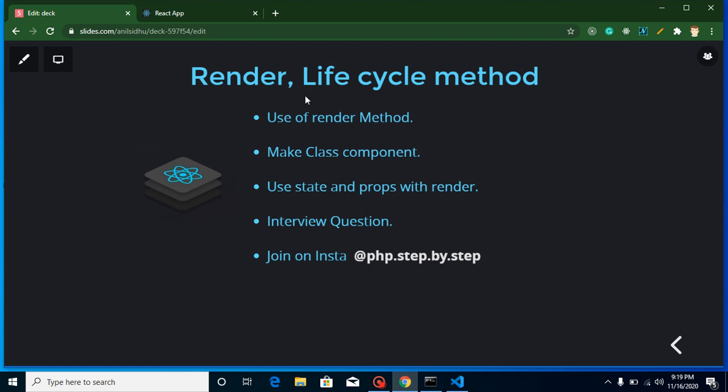So the first thing is why we use the render method. The render method is basically used to render the HTML part of our React.js application. In the render method we write all the HTML of our component, right? That's why it will update in three places. One, whenever our component is created, then the render method is called. After that, if any state or prop is updated in our component, then the render method will re-render again.